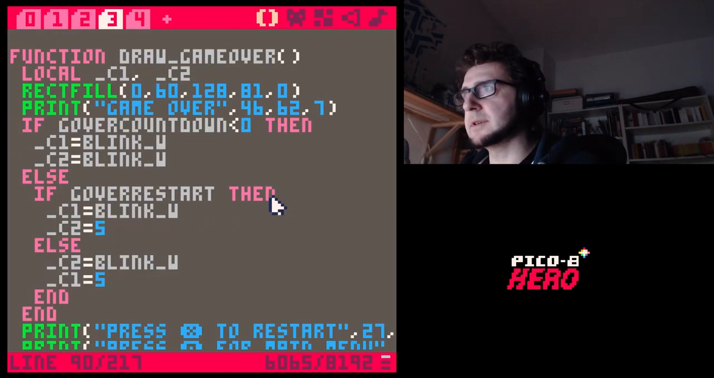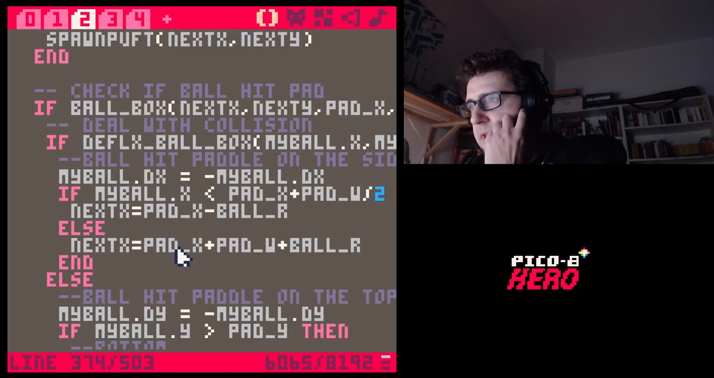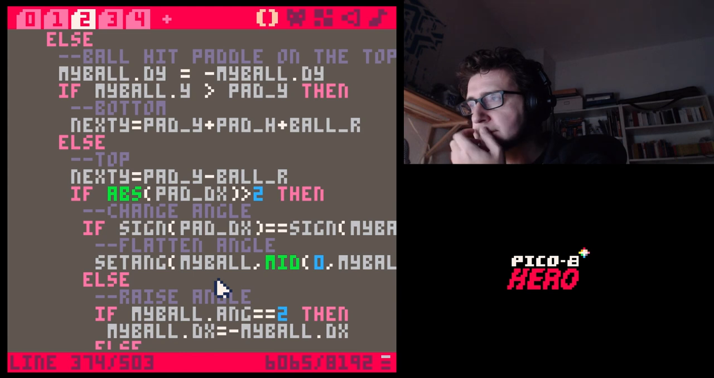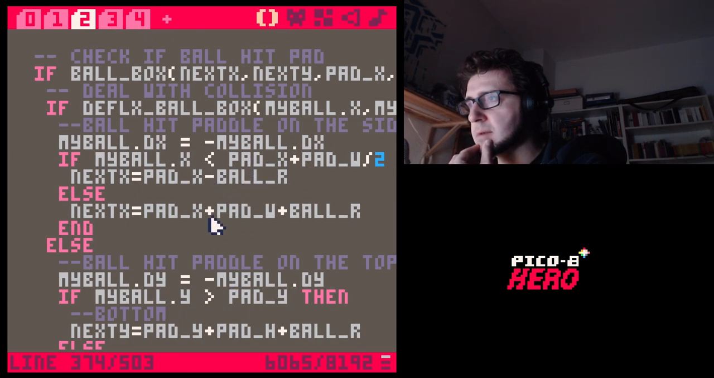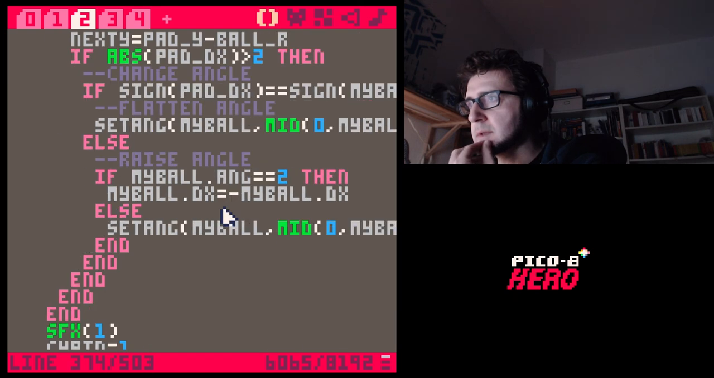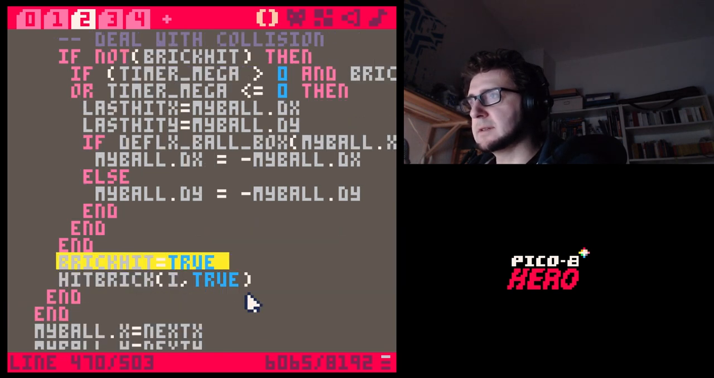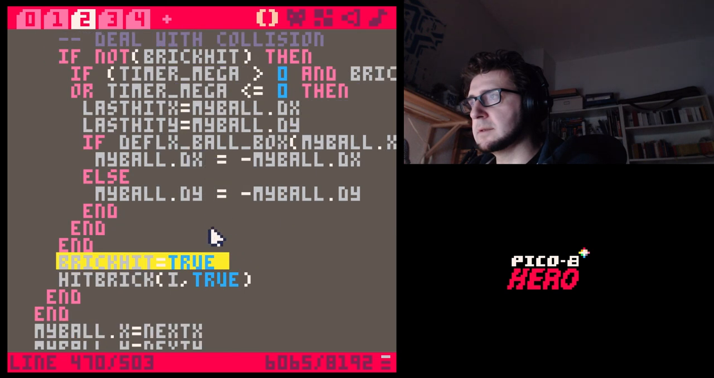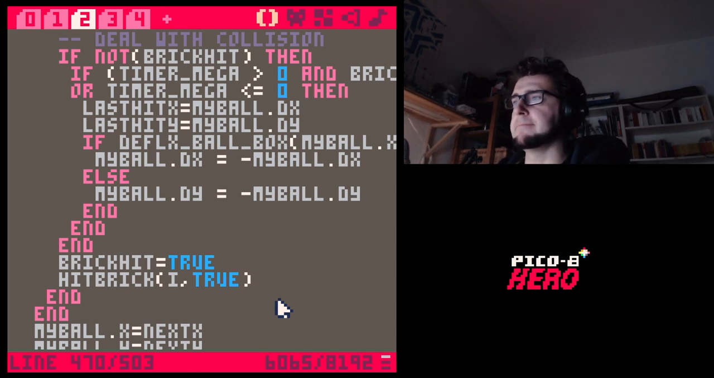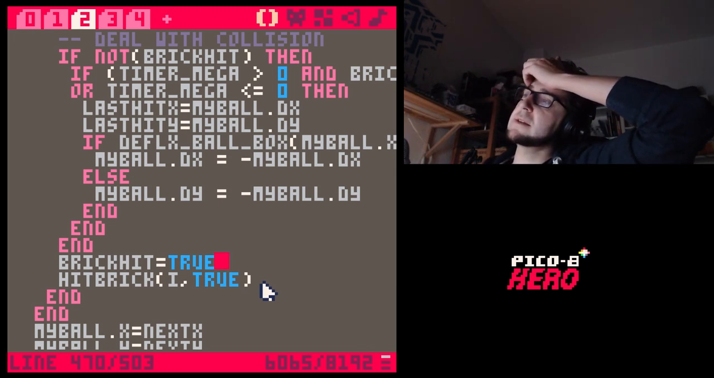So why is this happening? I wonder. I think it's update ball, because there is a thing where if it collided already, then we're going to skip this. So maybe it has to do with this. Where does the ball collide with bricks there? Yeah, brick hit. Okay. Interesting, interesting. I'm guessing this has nothing to do with it.